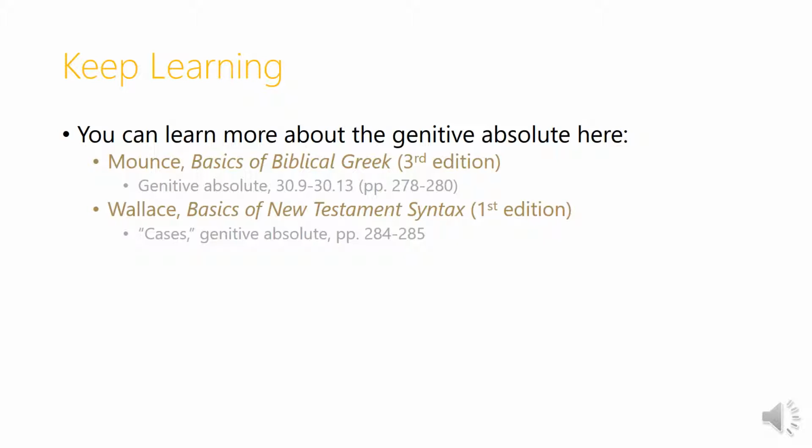You can learn more about the genitive absolute in Mounce's Basics of Biblical Greek and in Wallace's Basics of New Testament Syntax.